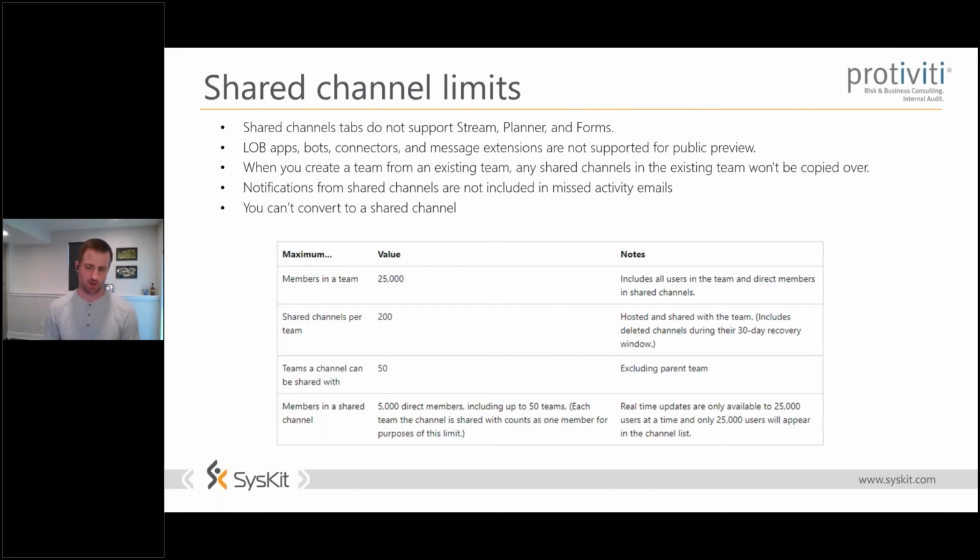I haven't seen anyone even get close to this limit: 200 shared channels per team, right? That's a lot. That hasn't really changed, and we can't really have more than 5,000 members. So some pretty high limits. I'm not sure if we'll hit those from a shared channel perspective on day one, but need to be aware of them. Primarily the apps that aren't supported and the ability to convert.